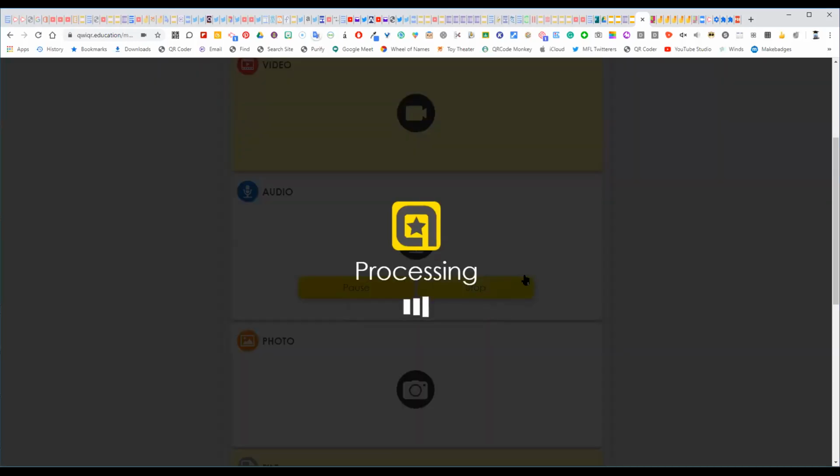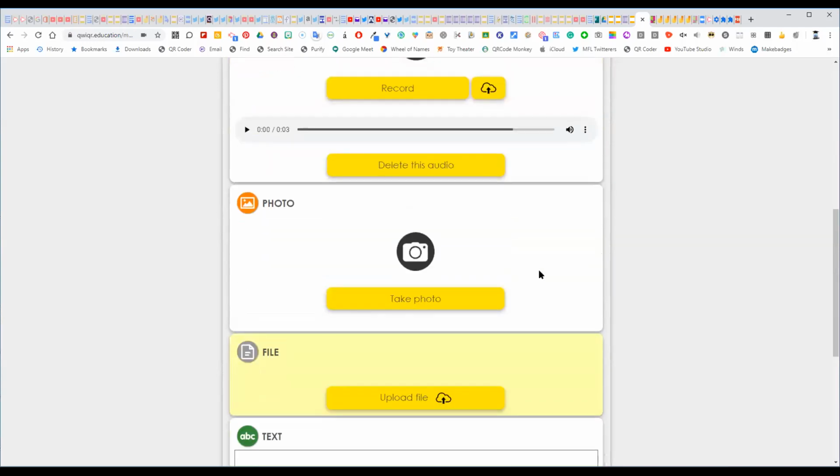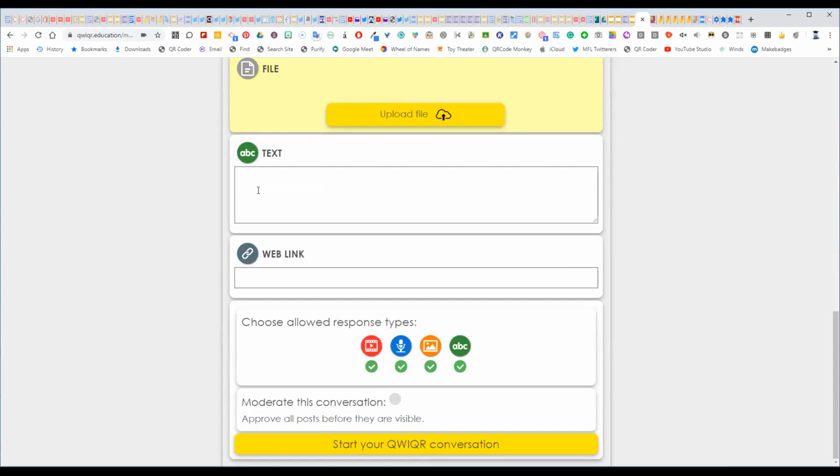Then I click stop. It uploads onto the servers, which are based in the EU, so from a GDPR point of view, it's fine. And then I go down to the bottom. I can add in text or a web link if I wanted to. But what I want to point out now is the fact you can moderate the conversation. So if I click on here and I click start your QWIQR conversation like that.